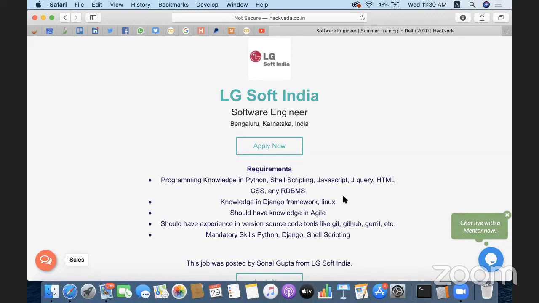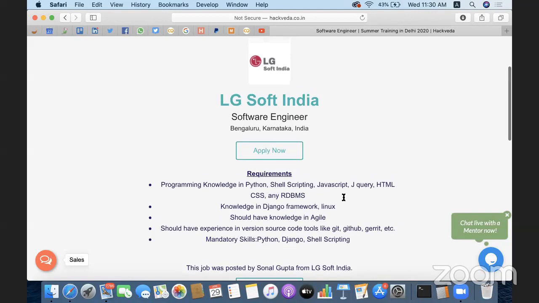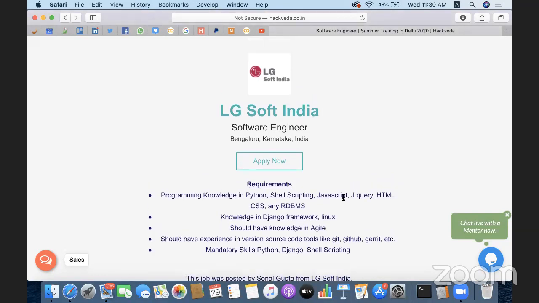Yes, sir. Okay. So let's continue from here. Let's say there is a company known as LG Software India, which recruits software engineers at Bangalore location. What are their requirements? They want a candidate who should have knowledge of programming in Python along with shell scripting. He should also have knowledge about front-end web application designing technologies known as JavaScript, jQuery, HTML, and CSS. Along with that, he should have knowledge of relational database management systems, and there are various examples like MySQL, MS SQL, PostgreSQL, and many more.